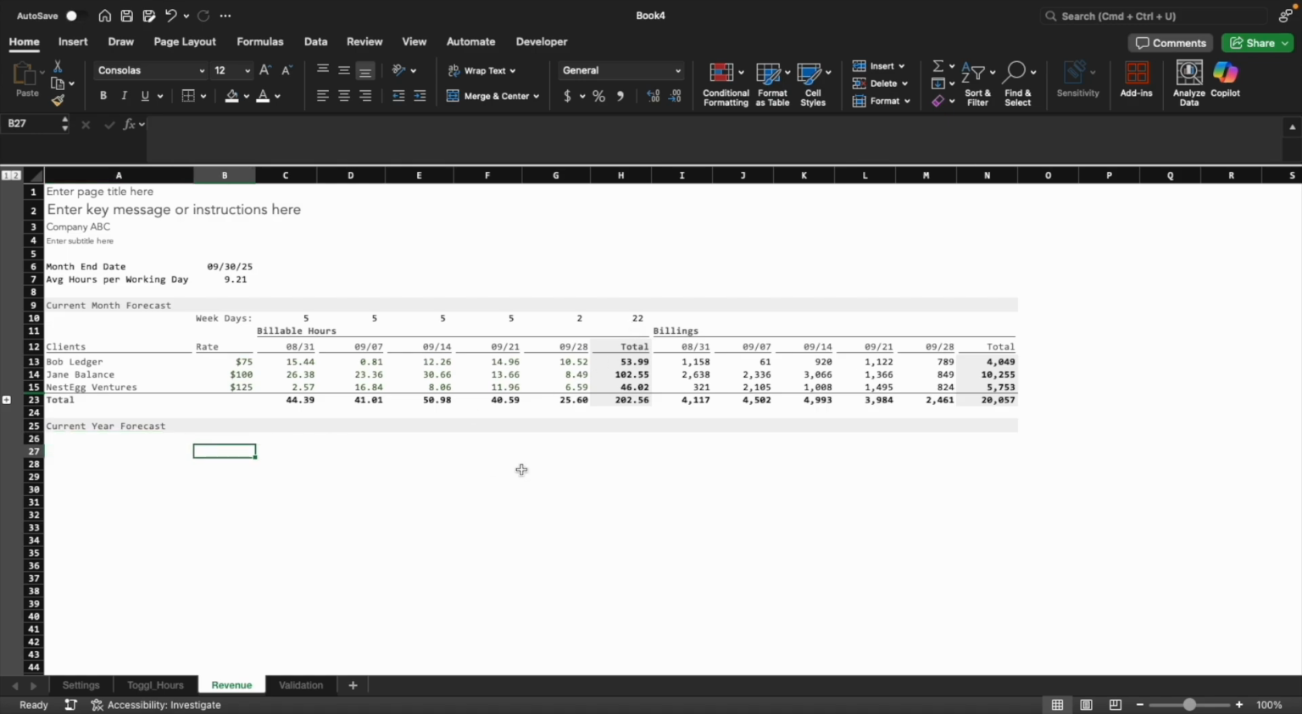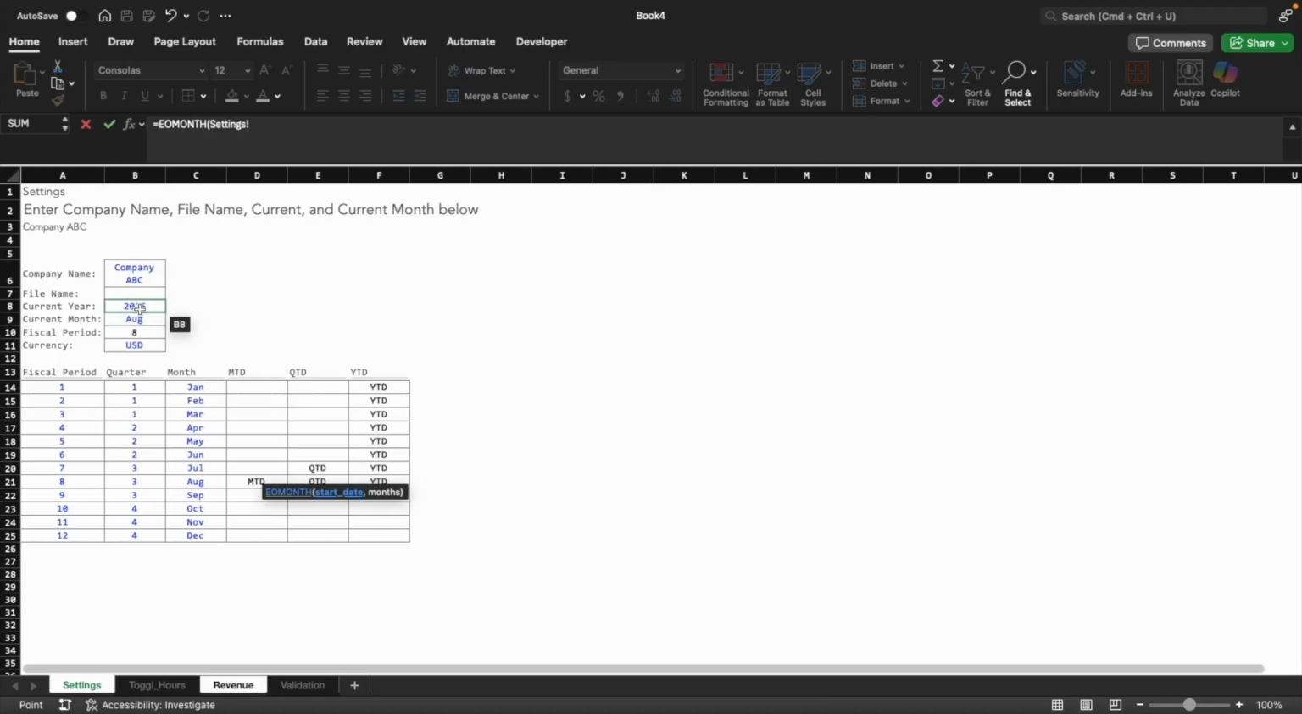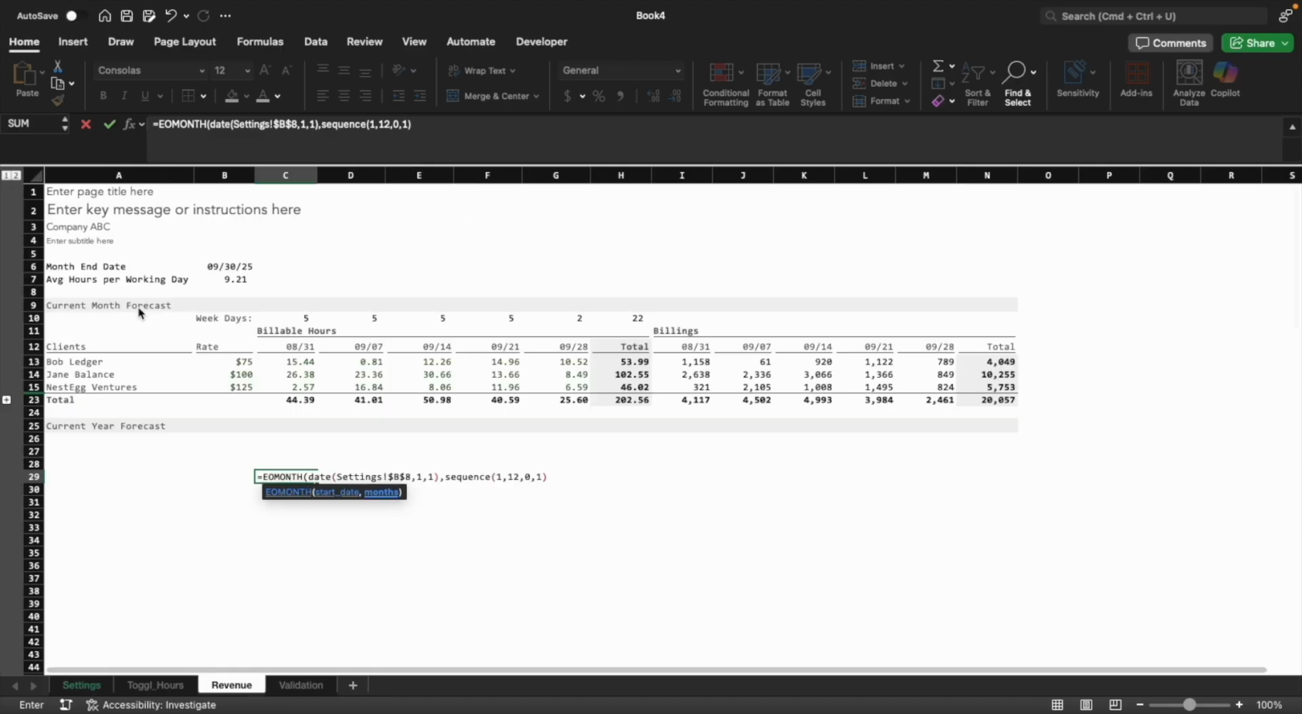So the first thing I'm going to want to do is give us a time horizon here. I'm going to say, give me the end of month, starting with the first of the year. So give me the date for 2025, 1/1, January 1st, and then give me a sequence of those month end dates in one row across 12 columns, starting at 0 and stepping at 1.